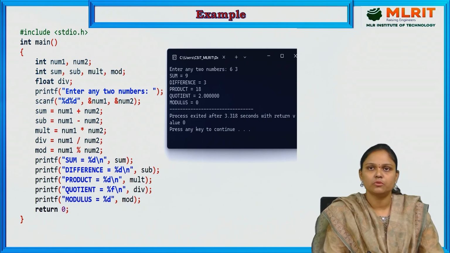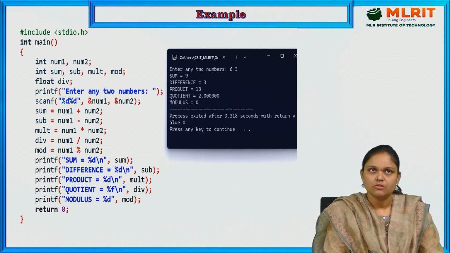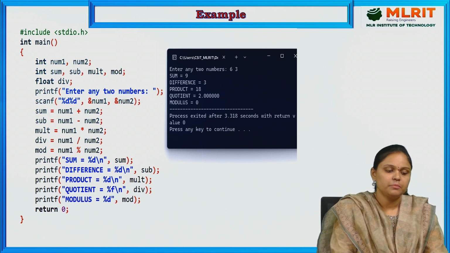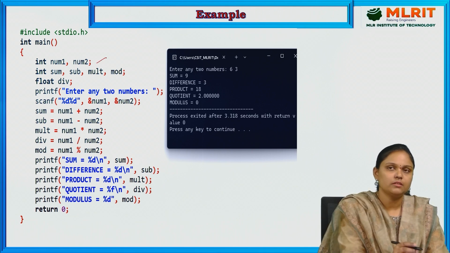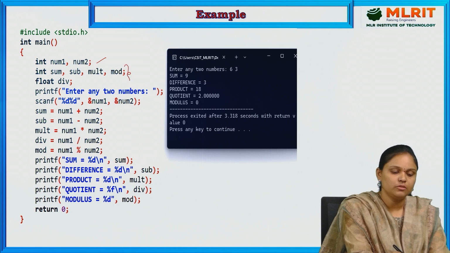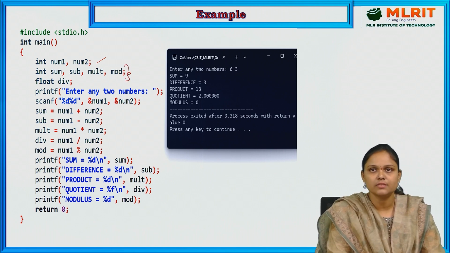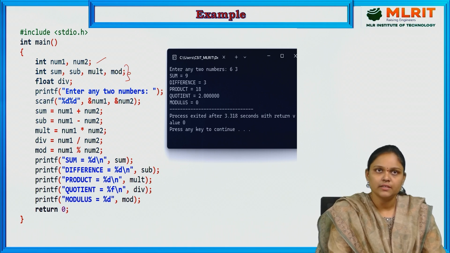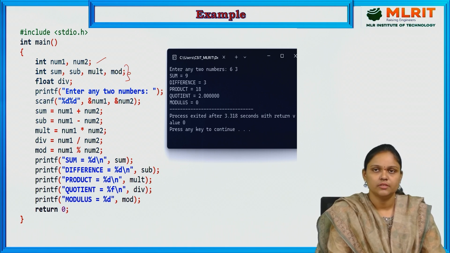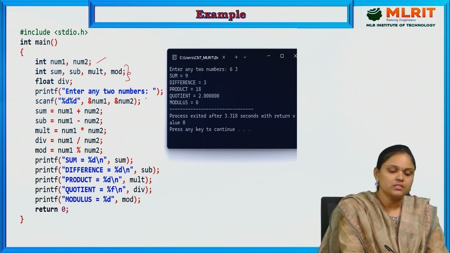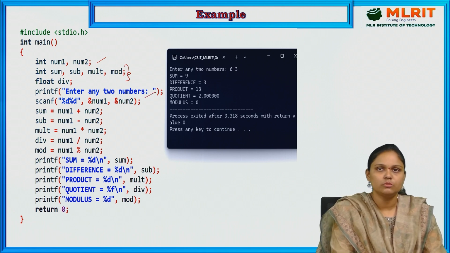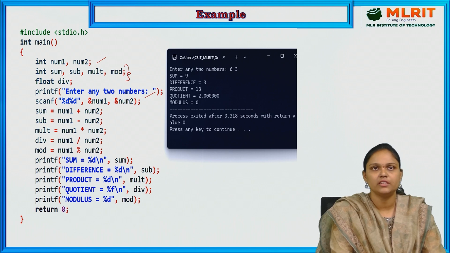Now an example program, how we can perform these arithmetic operations in the C programming language. Inside the main function, we are taking two numbers, int num1 and num2, and then some other variables that we are using to store the results: the sum result, subtraction result, multiplication result, remainder and also the division. Next, in the statement we are asking to enter two numbers, because without two numbers we cannot perform any kind of arithmetic operations.